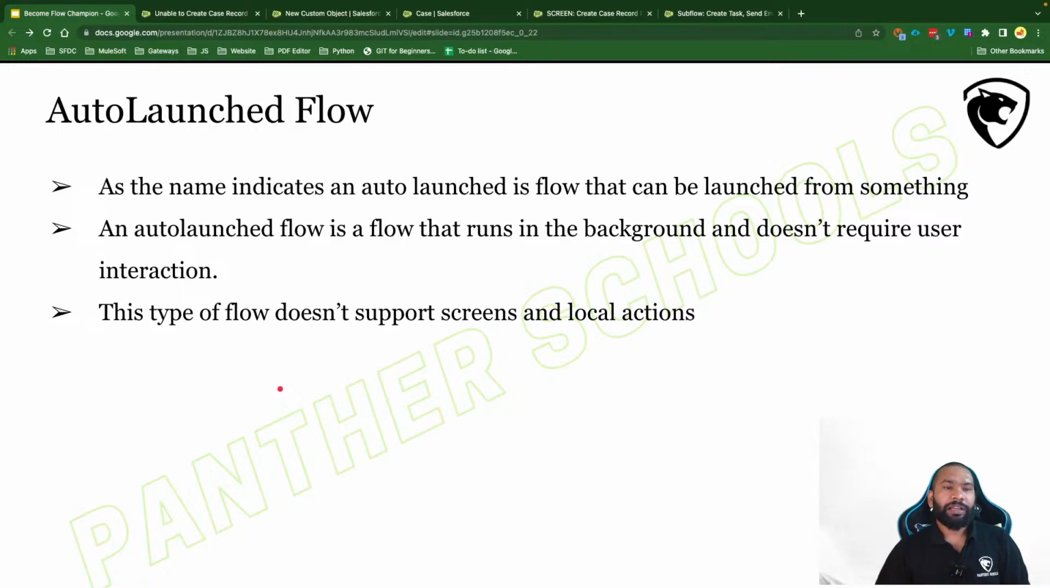Okay, now let's talk about auto launch flows. So we have talked about subflows. We have seen that a subflow can itself act as a parent flow, and the subflow can be referred from another flow as a child flow. Now, what is the auto launch flow?